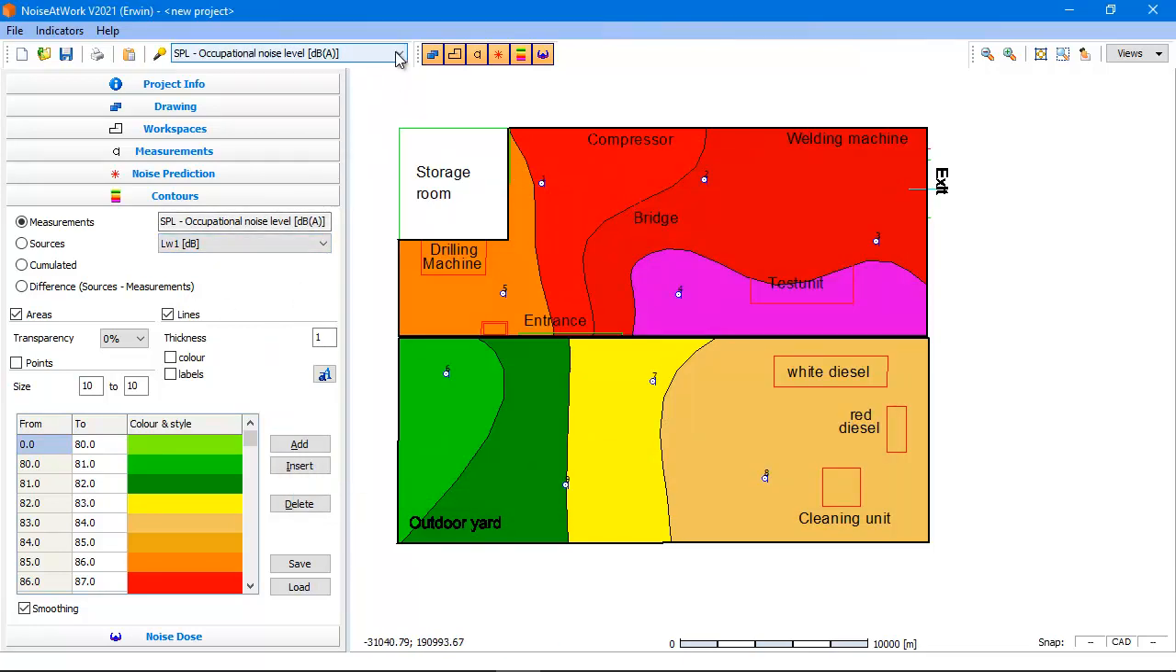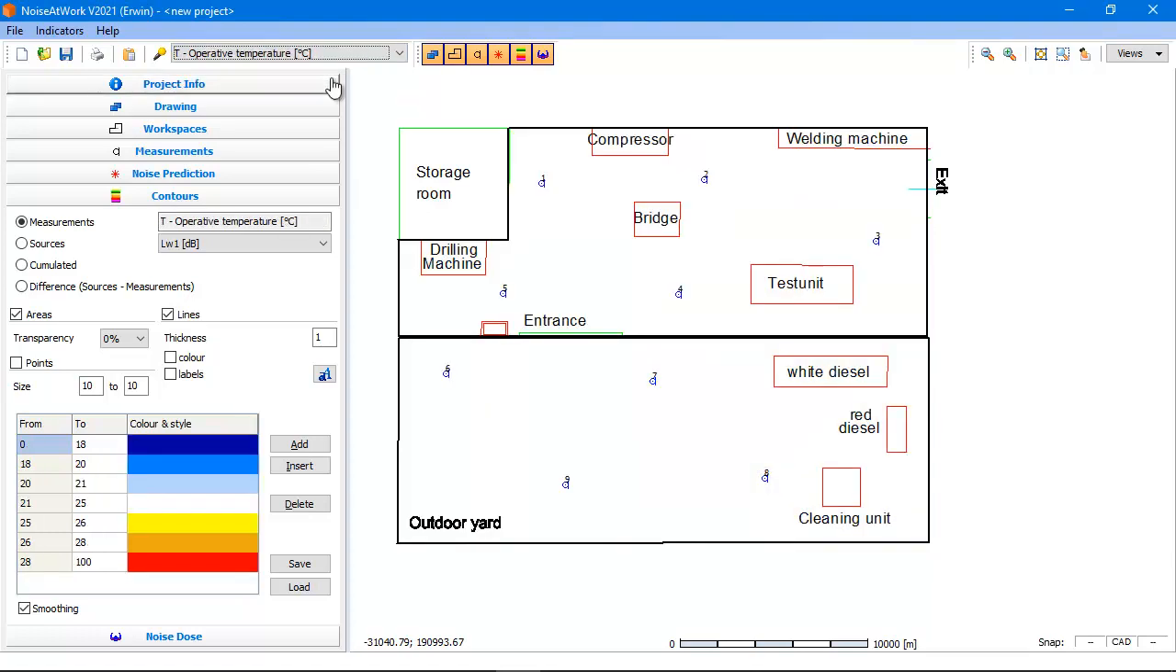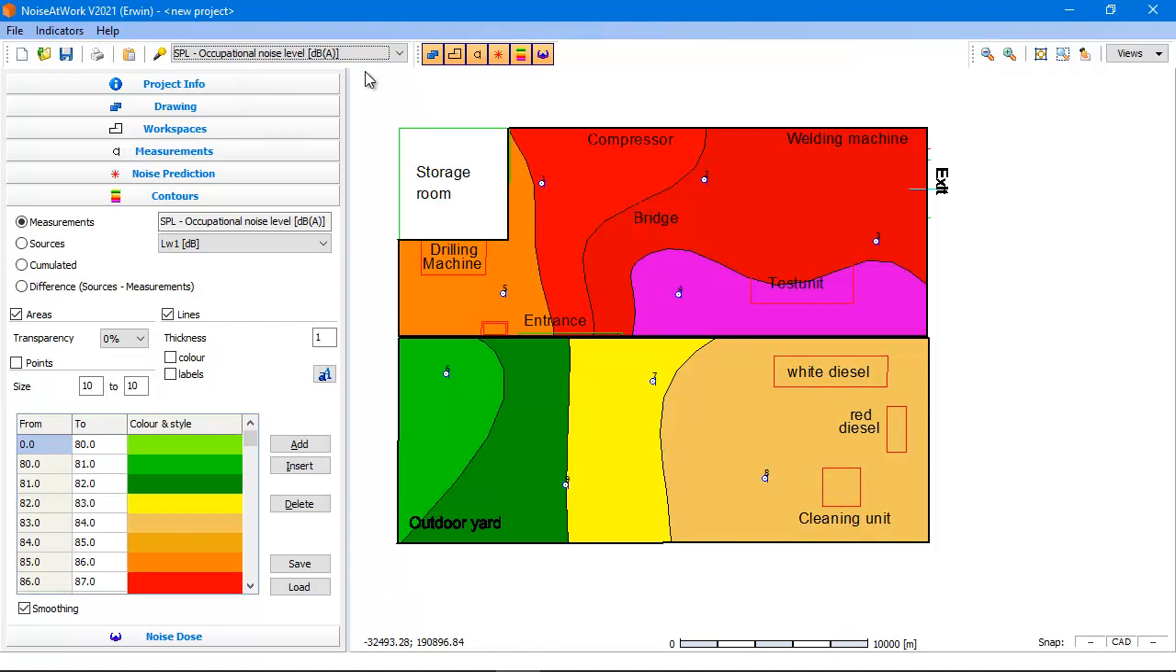You can switch between the two by using this selection option. In this case the SPL, but I can also now select the temperature. Then you see that automatically also the color classes are changed, because in the presets of NoiseAtWork, the temperature automatically links to a different color setting file. So I can now switch between sound pressure level and temperature.